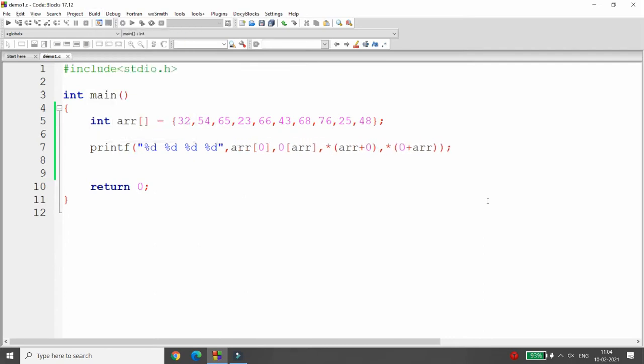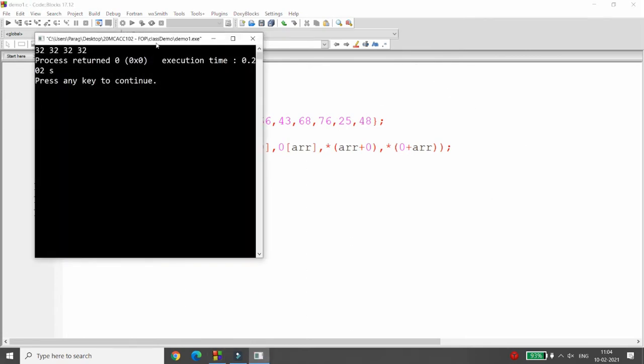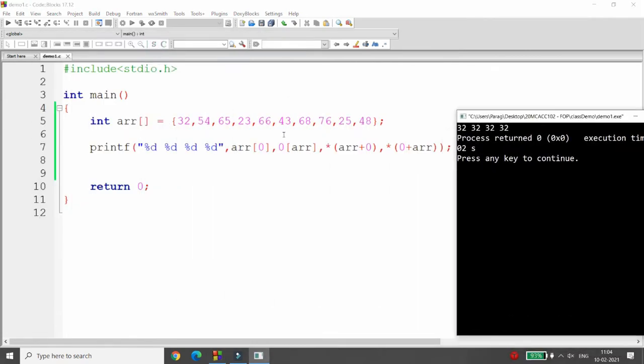Using a pointer you can do this, and you can directly write the element. You can access the element by writing arr[0], it will give me the first value. 0[arr], then also it will give me the first value. If I add arr+0, it will give me the address, and if I point to that address, it will give me the value, that is 32. If I write 0+arr, then also it points to the first element, and whenever you write star, you will get the value. So these are the four ways to extract an element from an array.